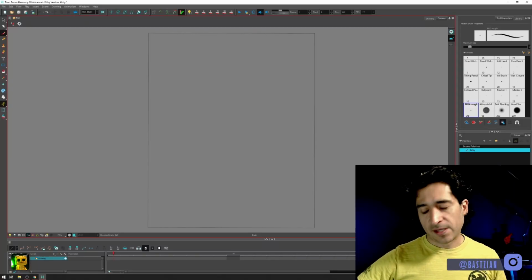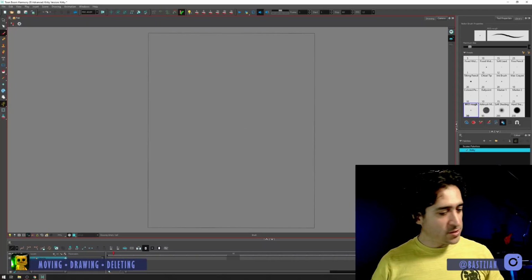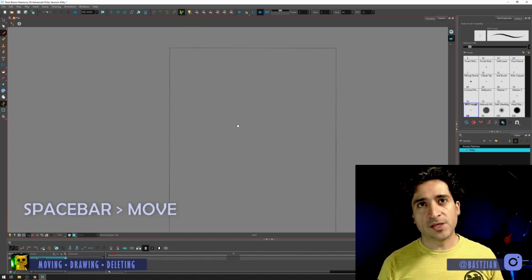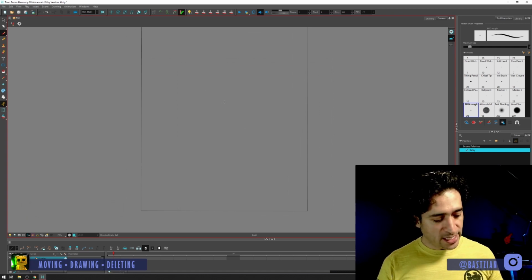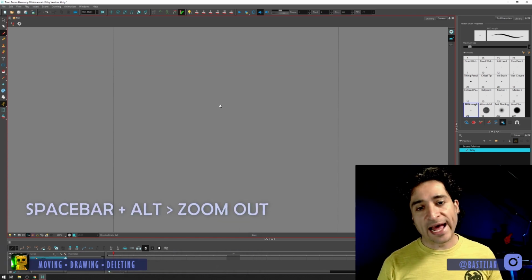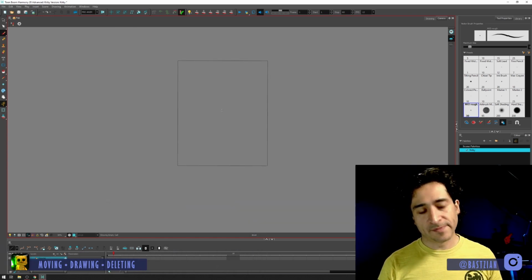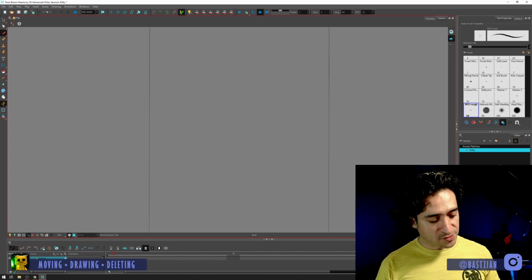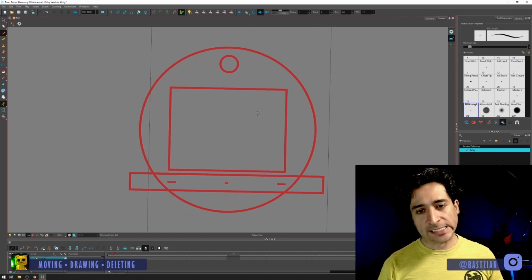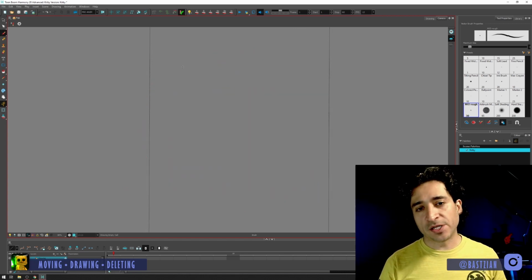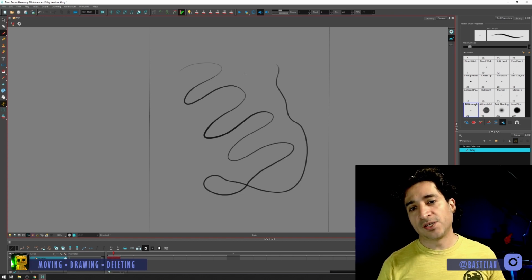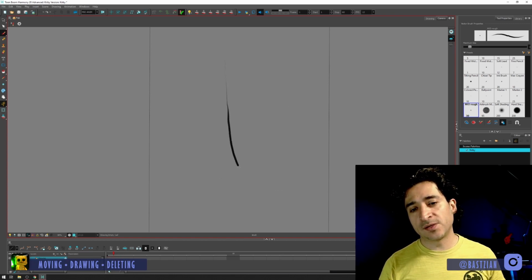Okay, let's see what we have here. If you have touch off, the way you can travel here is with spacebar. You have your hand in order to view your drawing. If you add control, you get your zoom in, and if you use spacebar and alt, you get your zoom out, and basically that's it. And how to rotate? You just press Ctrl plus Alt and you can rotate your drawings. Now we're going to use the brush, and as you can see, we have pen sensibility, pressure sensibility, so you can have something really small and then do it pretty rough.